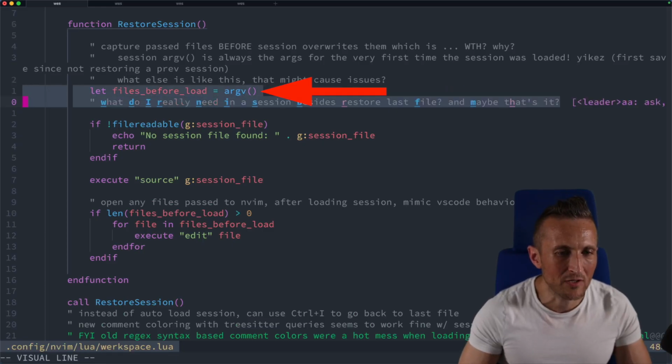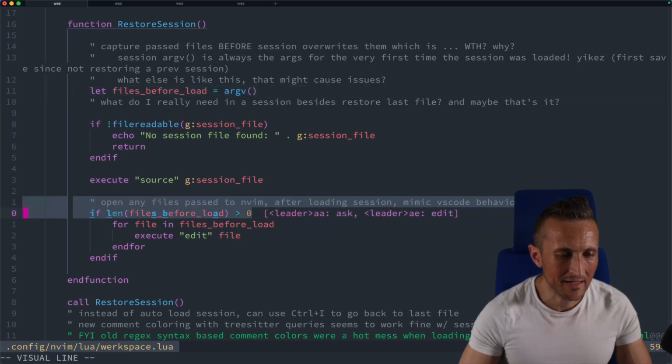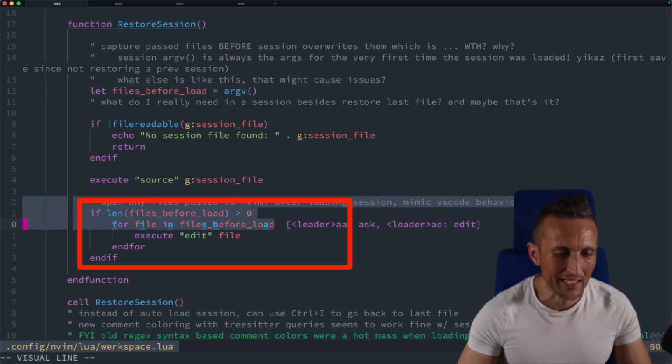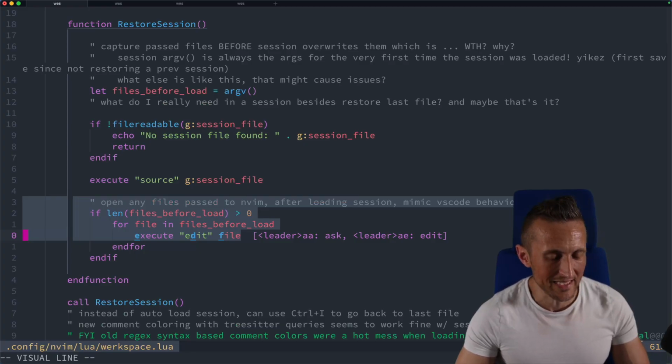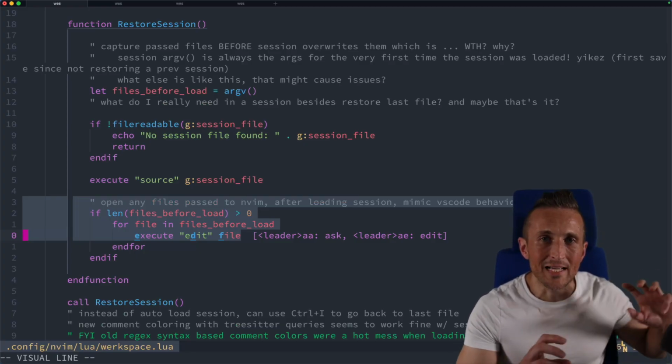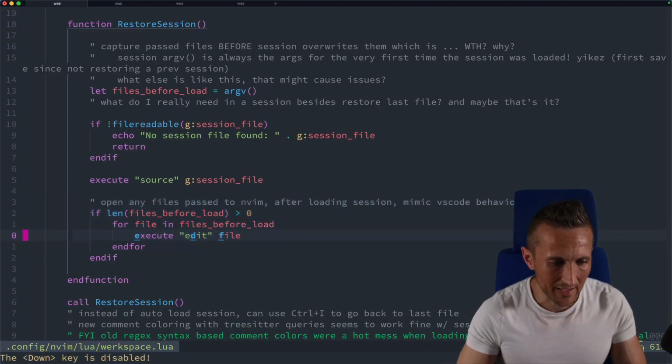And so that is why I have the logic here for files before load. Essentially, I capture the files that are passed when I start up Vim, if any. And then down here, if there are any files, I go ahead and take each of them and I call edit on each one, which will open it back up. And so that allows me to have the last file I worked on, as well as to pass a few more to open up beyond that. And that's about it, actually.